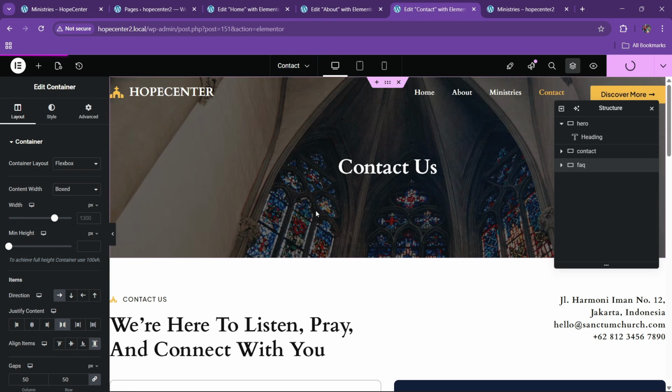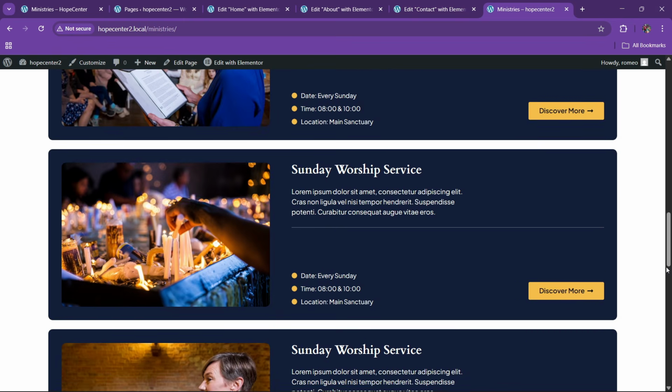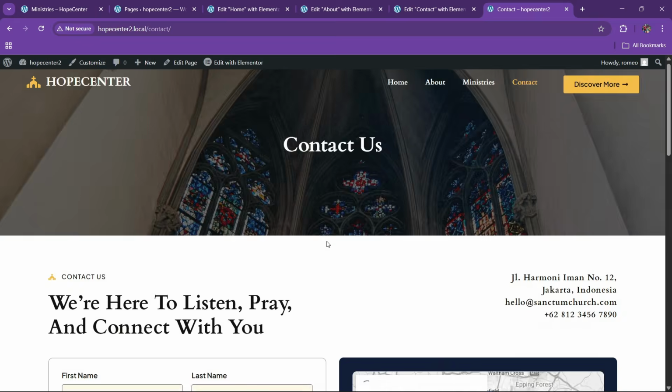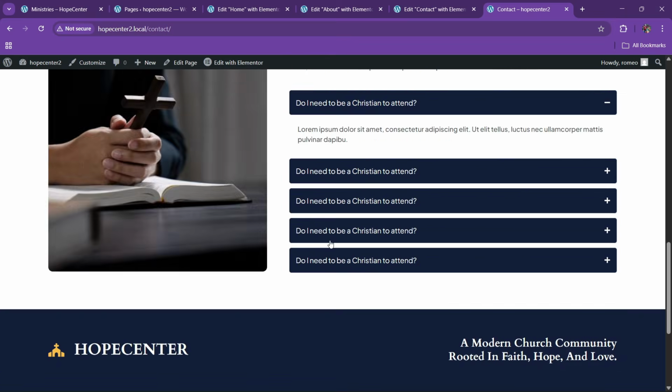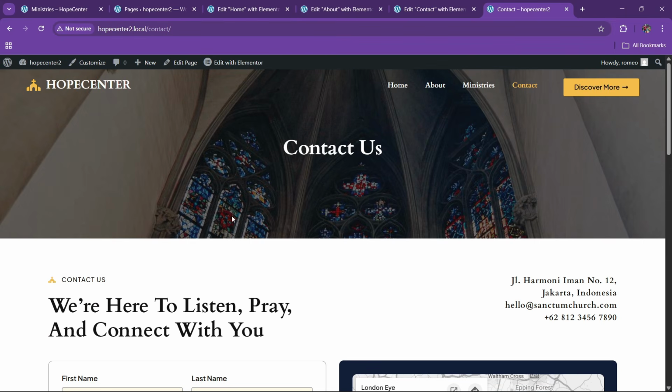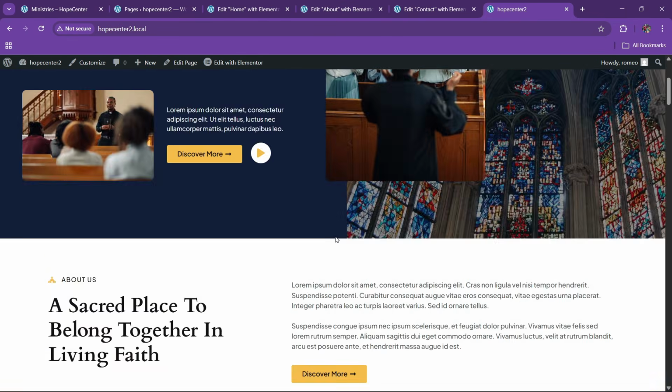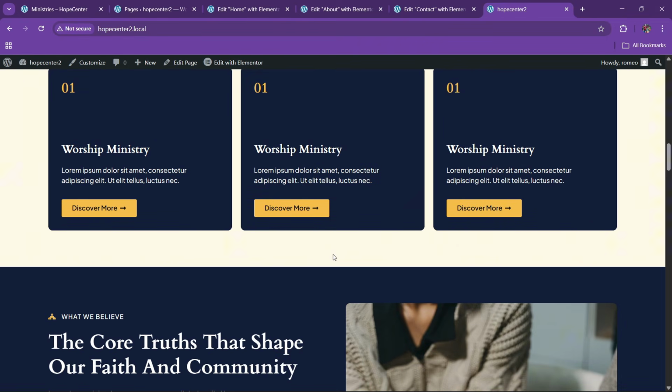You can just change these images if you want. Okay, so you can see how fast we have quickly built the website. Okay, so you can see we have the contact page also. So you can see we have successfully completed our whole website. Okay, these are looking good. We have the home page, we have about page, we have the ministry, we have the contact page. So all these things are there.